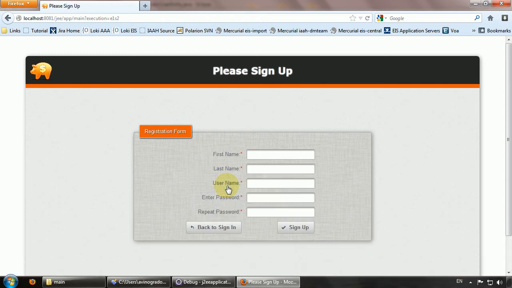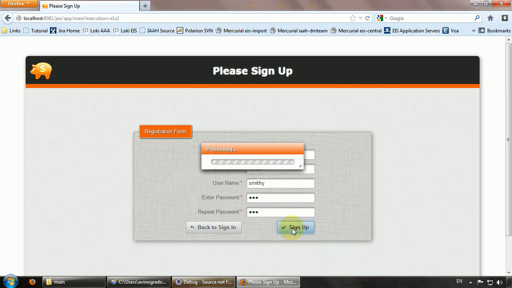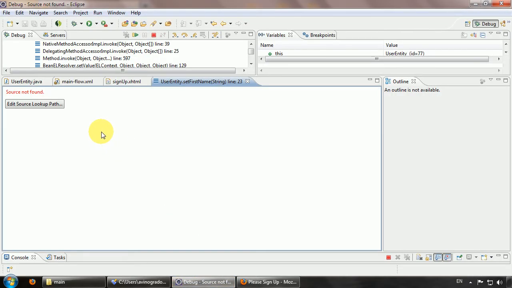Go to our sign up form. Let's type in some first name, last name, username, password, and see whether Eclipse will catch some breakpoints. Sign up, and you see that our application execution is paused because the breakpoint is caught, and it will not go forward until we take an action in our debug mode in Eclipse. Let's go to Eclipse and see what we have here.